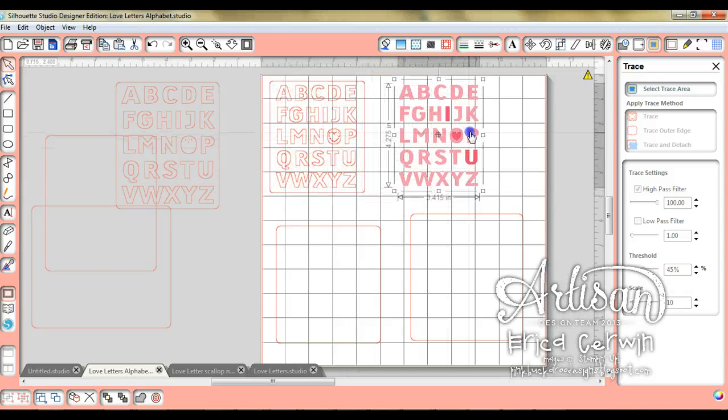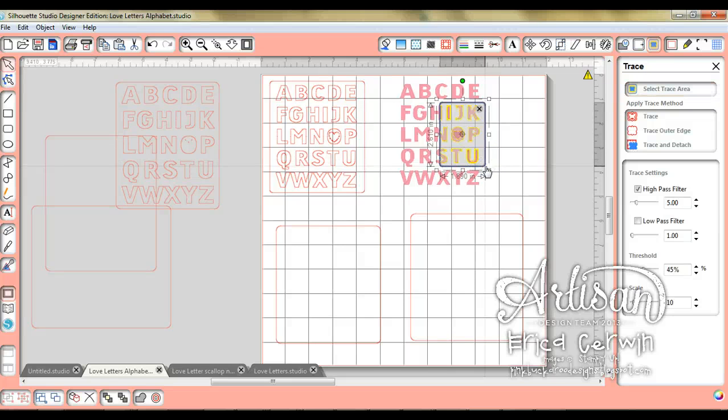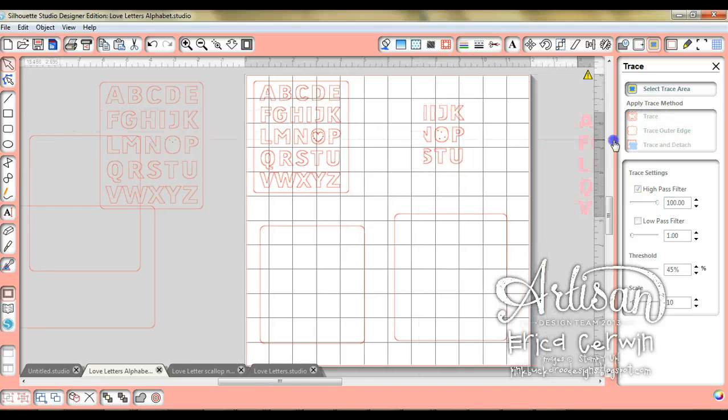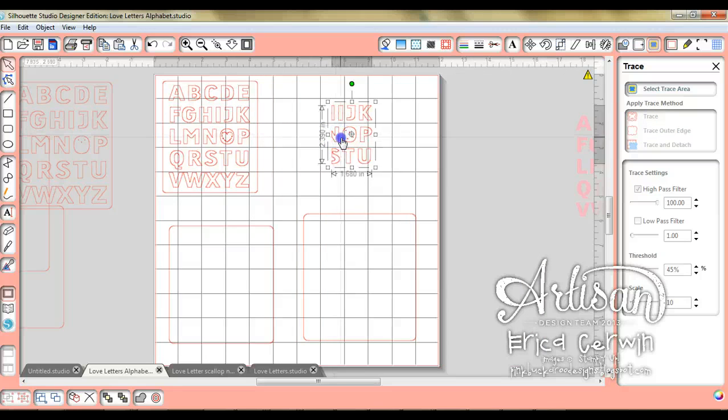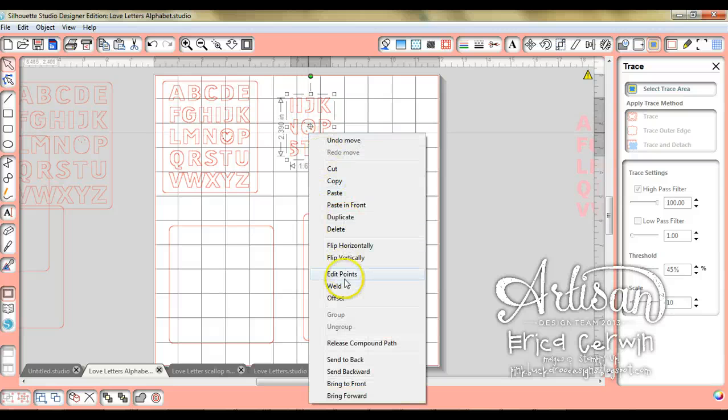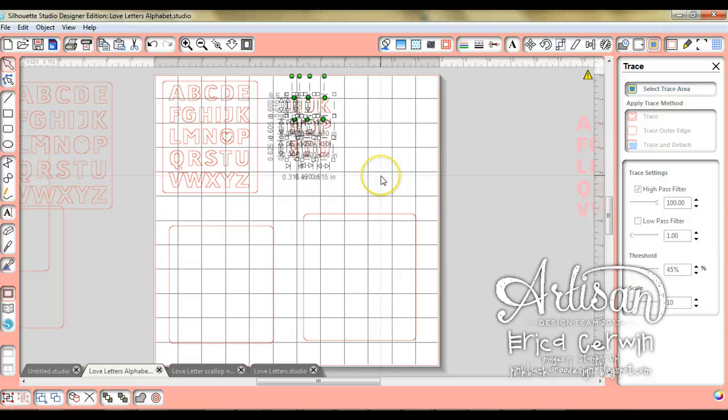All right, now I only want the I, the O, and the U. So when I come over here to select, I'm just going to trace those like that. Okay, I'm going to fill in my high pass filter and trace. Okay, so we'll move that out of the way. Now you can see that this moves around as one piece, and we don't want that to happen. So I'm going to highlight it by just clicking on it, right click, and choose weld. And that's going to make everything independent.